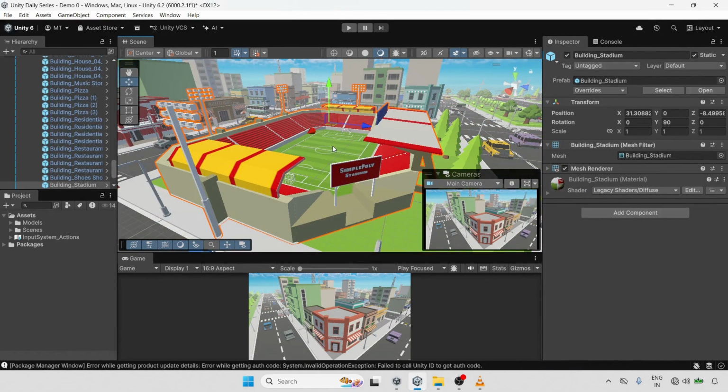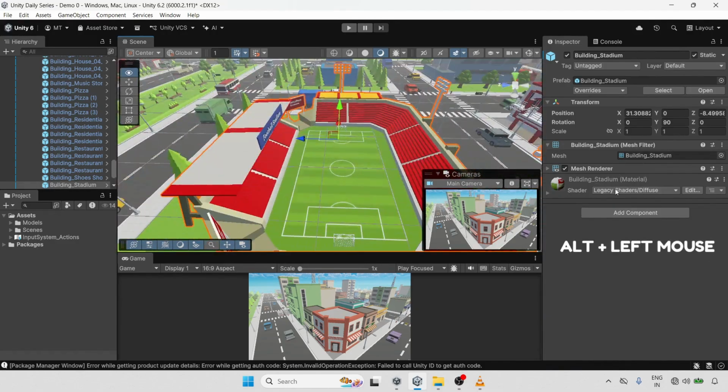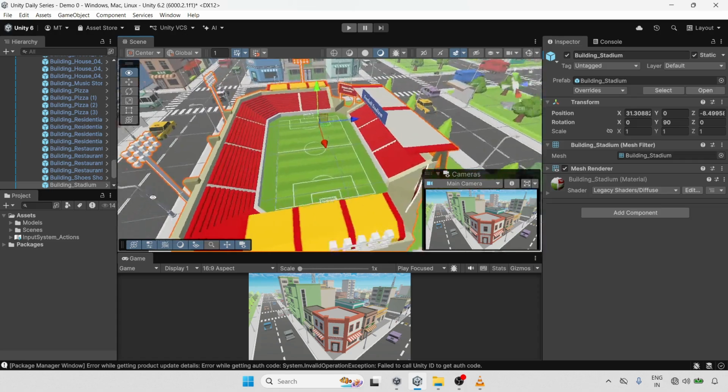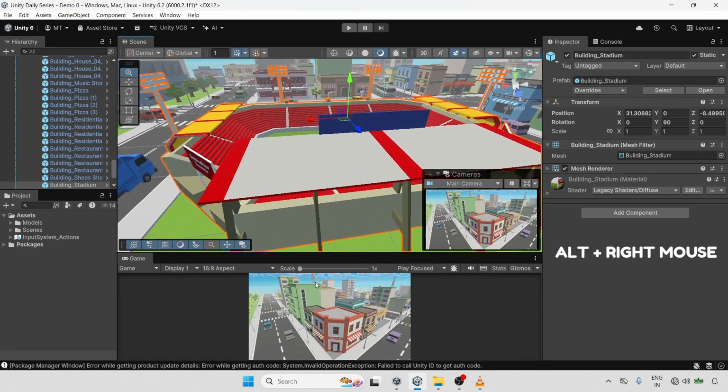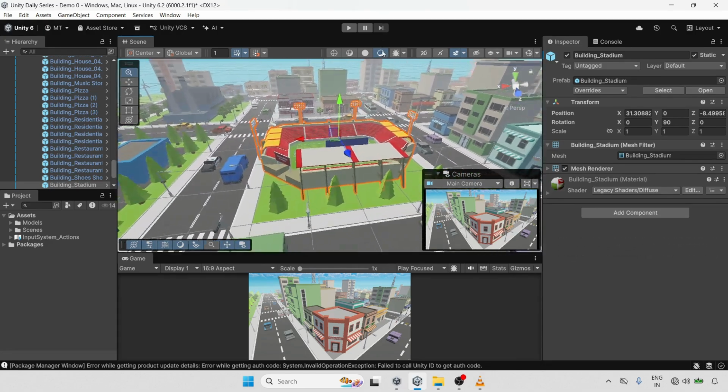With any transform tool selected, you can also use Alt plus left mouse button to rotate around your current point of focus. And holding Alt plus right mouse button lets you zoom in and zoom out quickly.